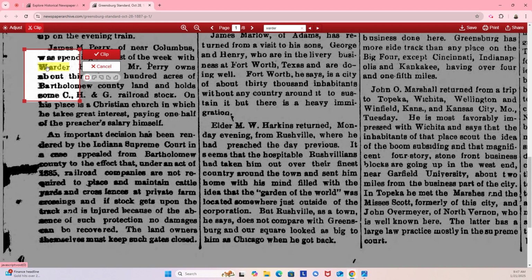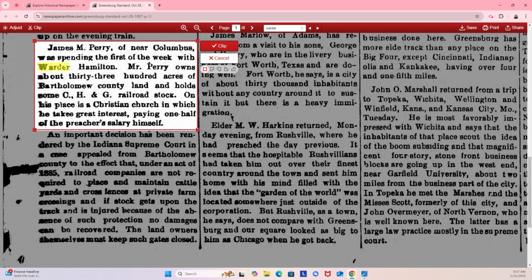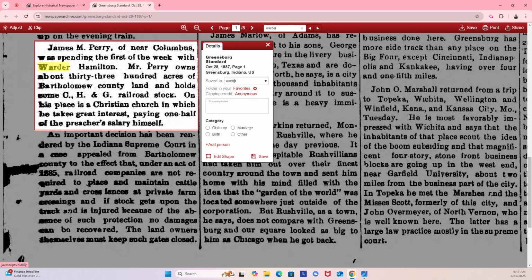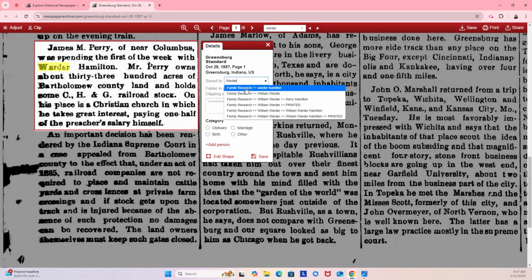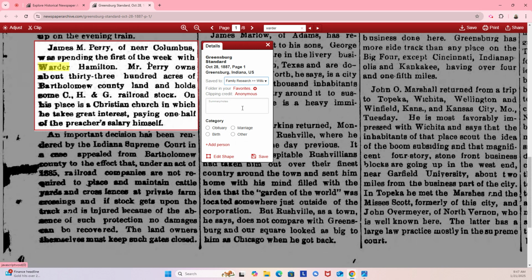So I'm going to clip, and then I'm going to put my box around that section of the newspaper page, and I'm going to go ahead and say clip. And then I do actually have a folder that I've created and I keep, but I don't necessarily need to when I use people. So I saved it to that folder, but I could have a folder that's family research or whatever. But here's what I want to show you.